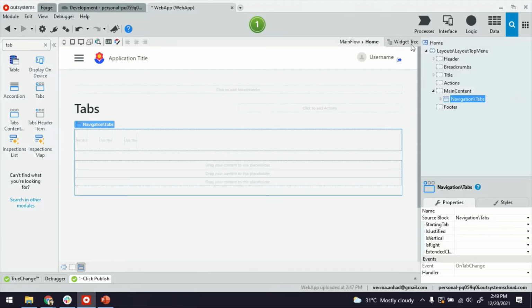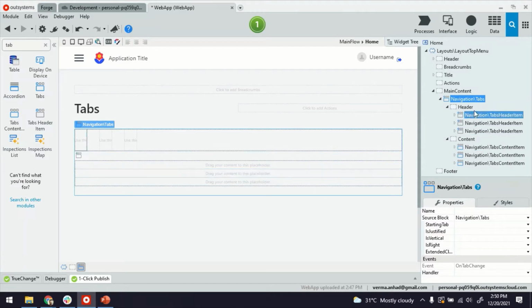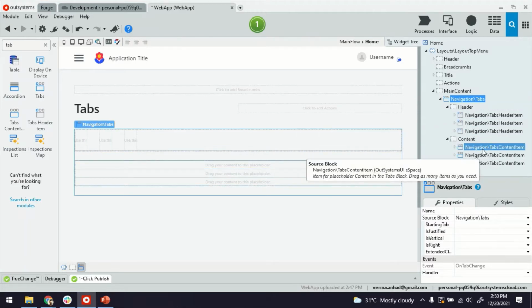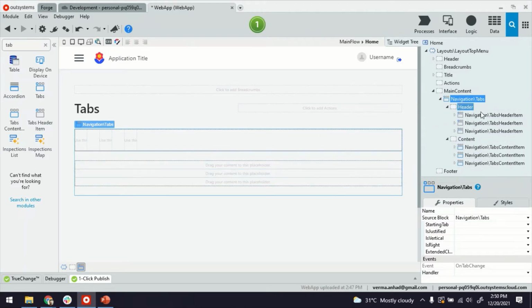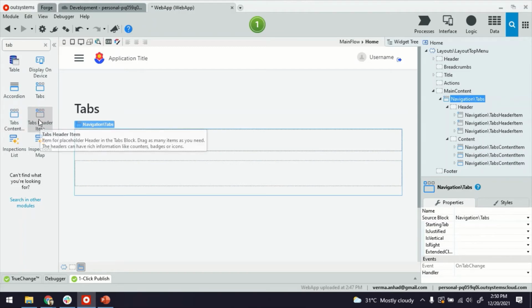If you just switch to the widget tree, you are able to see the structure quite neatly here. You can see each header corresponds to a content item. So that's where the content goes. That's where the header goes. If you want more or fewer header items or content items, you have additional individual items here that you can also add to this. Just drag and drop into this.